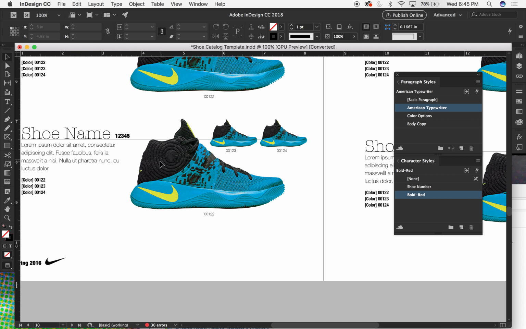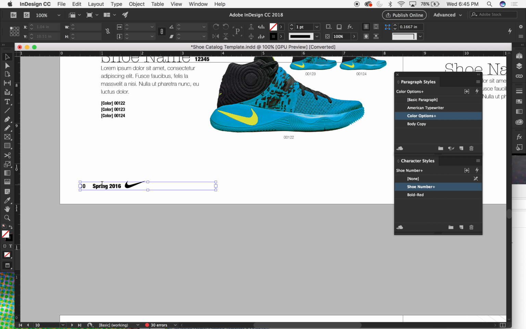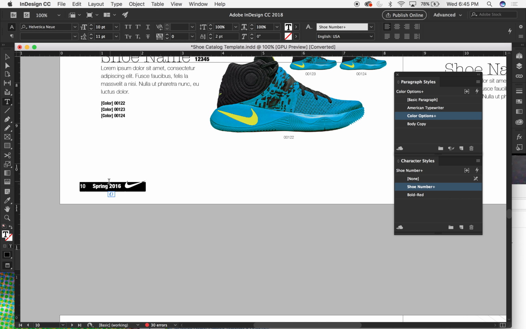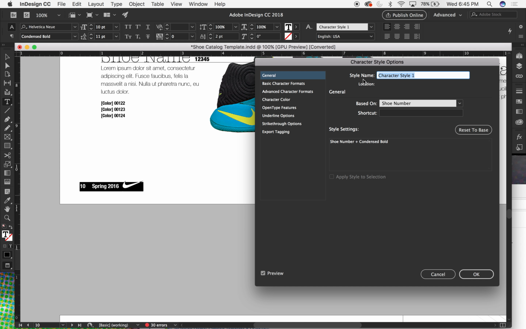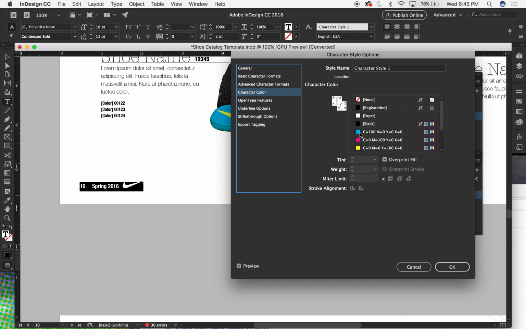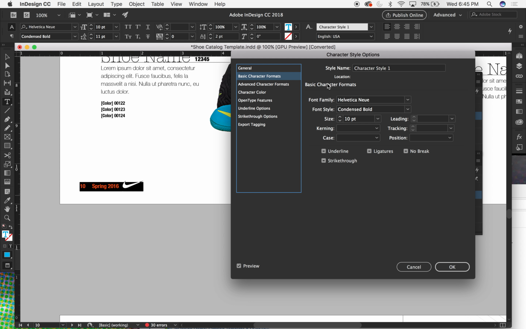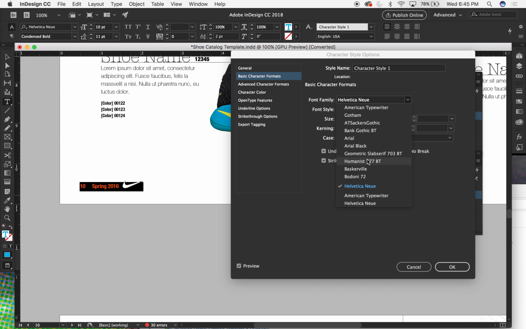Another thing I wanted to go over was these folio treatments here. Here you can really just apply a style to it. So I have the shoe number style applied to it. I want to make a new style, so I clicked on the new character style dialog box there, and then maybe I can just change the color and then change the typeface, whatever.